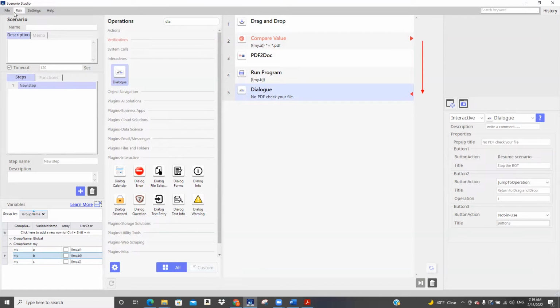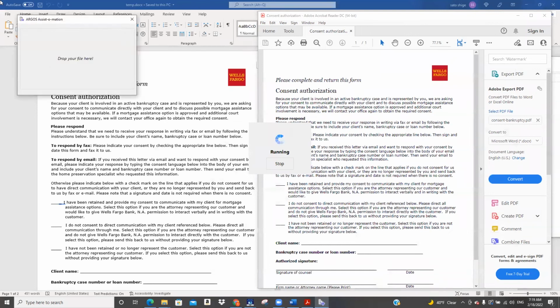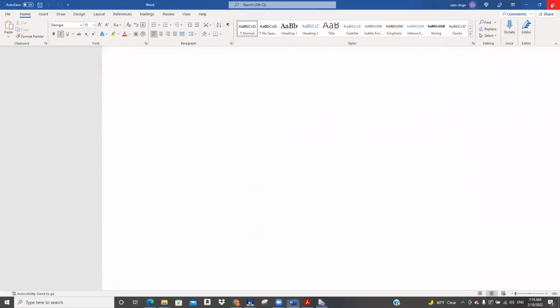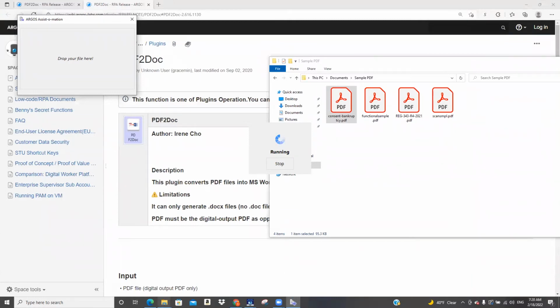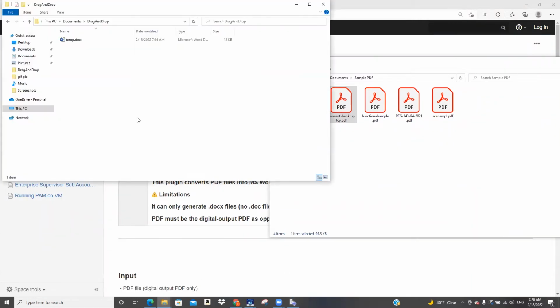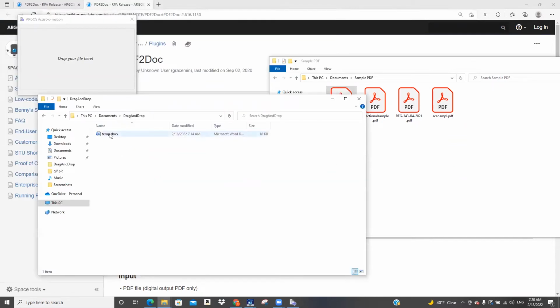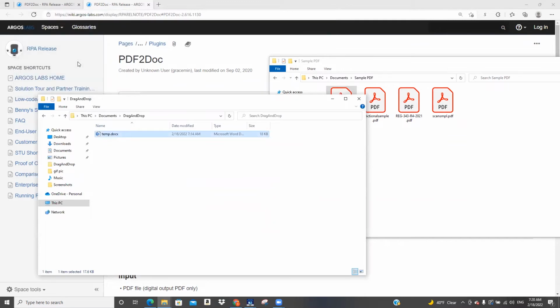So I'm going to do a test run right now. Come here and do the test run. Drag and drop again. Let me just close this Word file, close this PDF. And then why don't I come to this output folder and drop a Word file here. And it gives me, no PDF, check your file. Stop the bot, return to drag and drop, right? So I'm going to stop the bot like this.